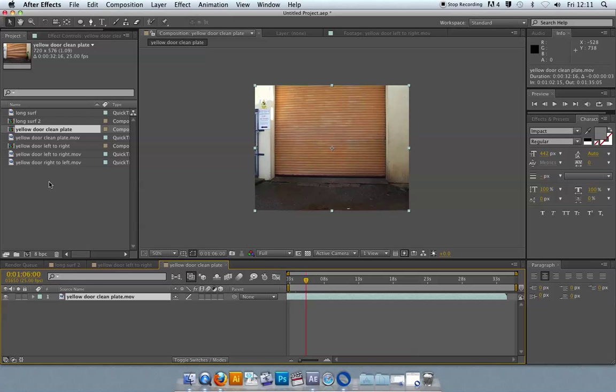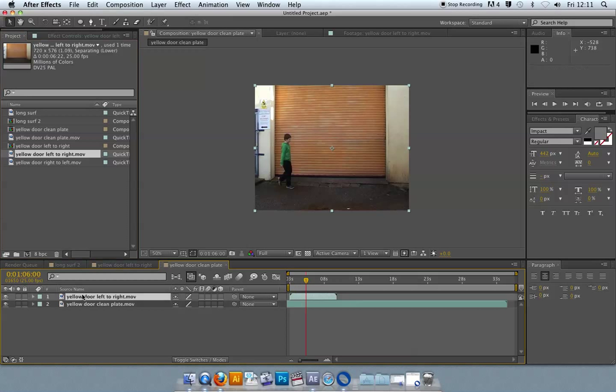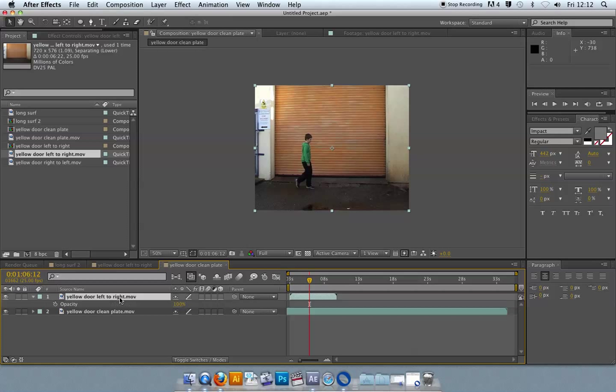Now I'm going to add my yellow door left to right clip by just dragging it down onto the layers. Now I have my figure walking across an identical clip to the background. One of the reasons you might find yourself using a clean plate is if you want to do some sort of effect. The simplest effect is making something disappear. You can keyframe the opacity of something over a clean plate and it will appear to disappear. That's a very simple reason that we'll be using it.